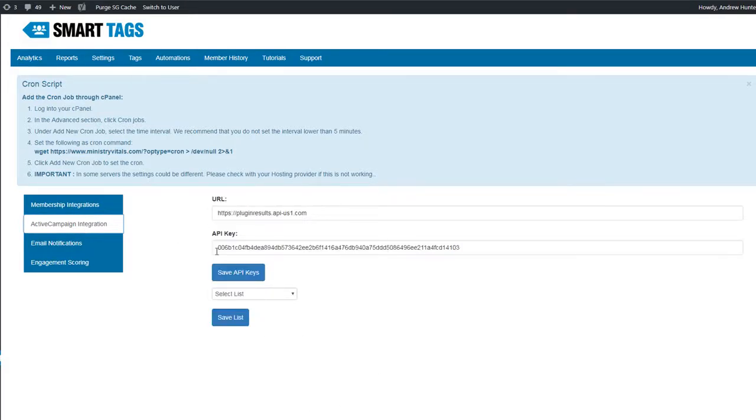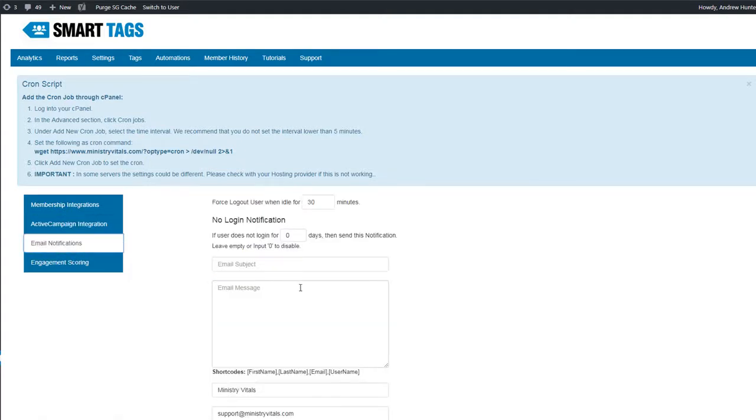We have integration with ActiveCampaign. So what this does, it will actually push any tag that we create within WP Smart Tags that's assigned to a member. It will push it to their profile, their contact profile within ActiveCampaign. We can send out an email notification when somebody doesn't log in for a period of time. So this is a good way to re-engage members that haven't visited your site for a period of time.